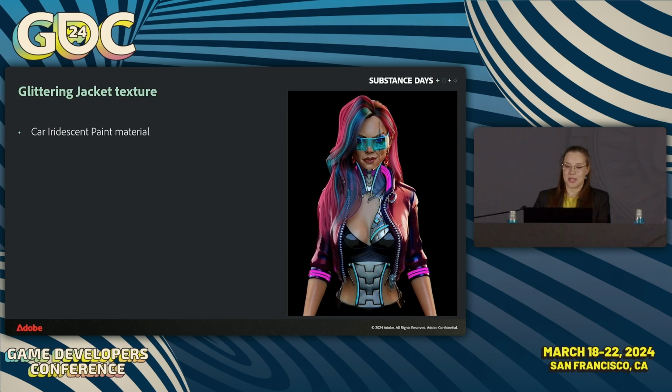Glittering jacket, that material, and the most like the tips and the biggest secret is that this material is made of car iridescent. I'm not sure how to pronounce this word in English. It's not my native language, so sorry. But this is the material which I used for this jacket. It was the base, and the color was painted just like another layer. But all this glittering effect is achieved only by this iridescent car material, car paint.